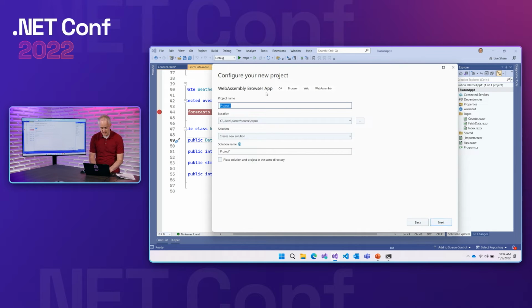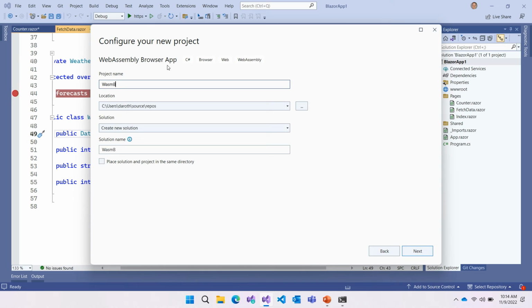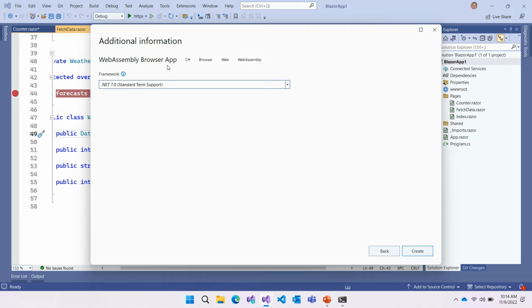And let's call this WASM browser app. Looks good. And we'll use .NET 7. I don't think we need to save that.